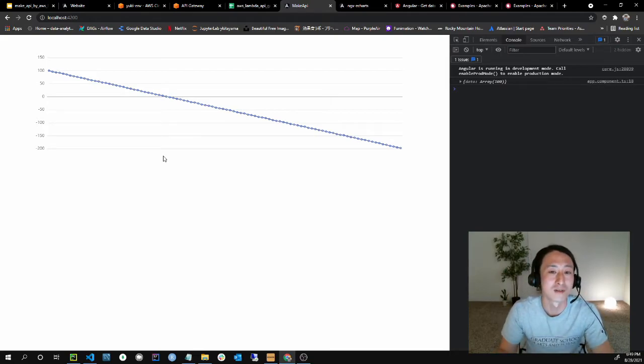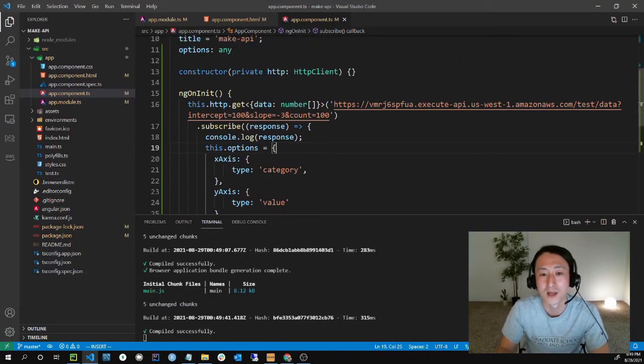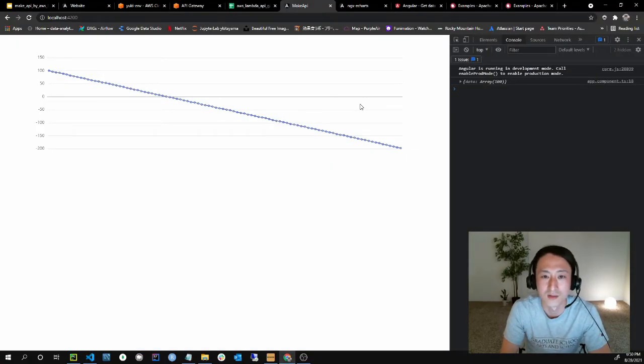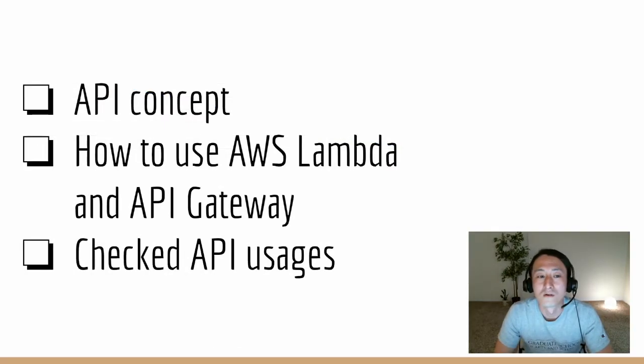We can have different kind of data with the parameter we pass to the API, and then we can use Angular and then ECharts to visualize the data to the browser. So our API is working fine. So in this video, we've seen what's the API. We've checked the API concept, and also we are actually going to implement it, the API, by using AWS Lambda and Amazon API Gateway. We also check the API usage. For example, we use the Python request package by assuming how to use the API in the backend. We also use the Angular and ECharts to test the API in the front-end side.